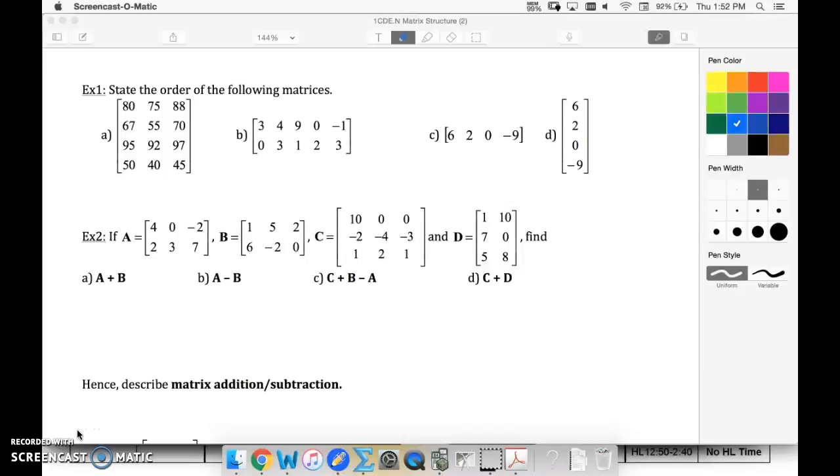All right, so now we're looking at some examples with matrices, and we're going to try and figure out some operations. But first example is just to state the order. So again, we just count the rows and then columns. So I see 4 rows and 3 columns. So this one's a 4 by 3, 2 rows and 5 columns, 1 row and 4 columns, 4 rows and 1 column. And notice these two are transposes of each other.